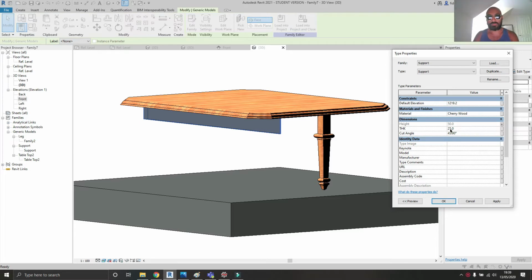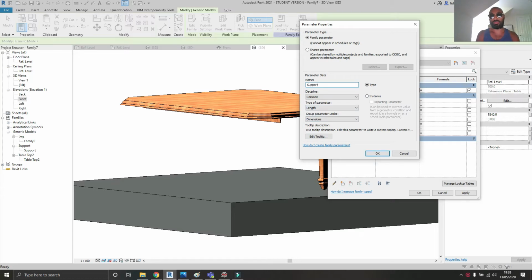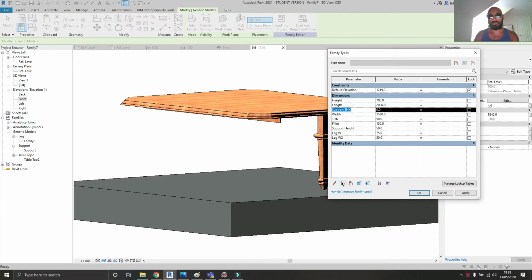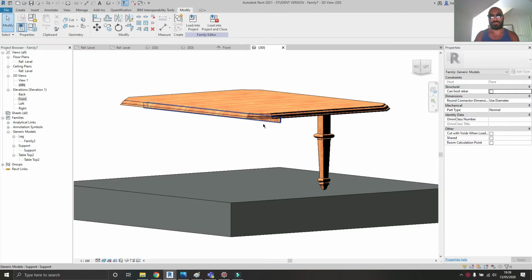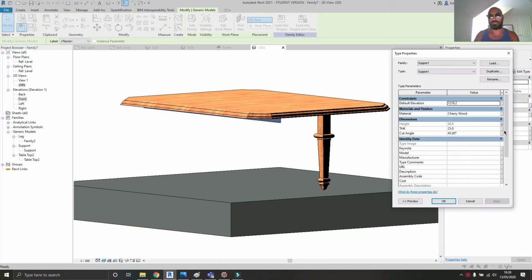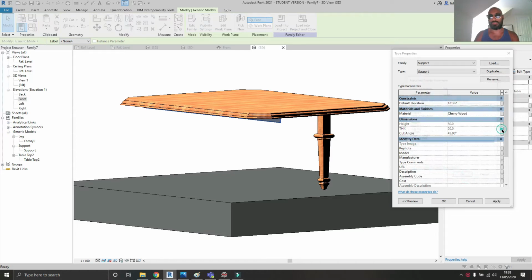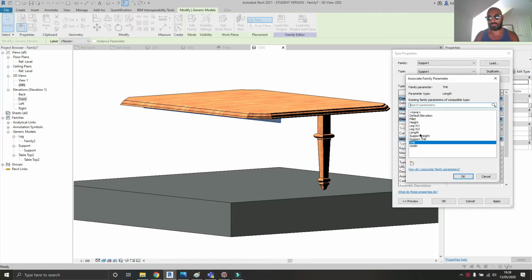Oh, the thickness as well. That's an interesting one. Yeah, we'll give it that one. I didn't give it that one in the previous one. So, well, the introduction one. Support thick. Again, non-zero value, 25. Apply. And edit type. Oh no, wrong one. Support thickness.